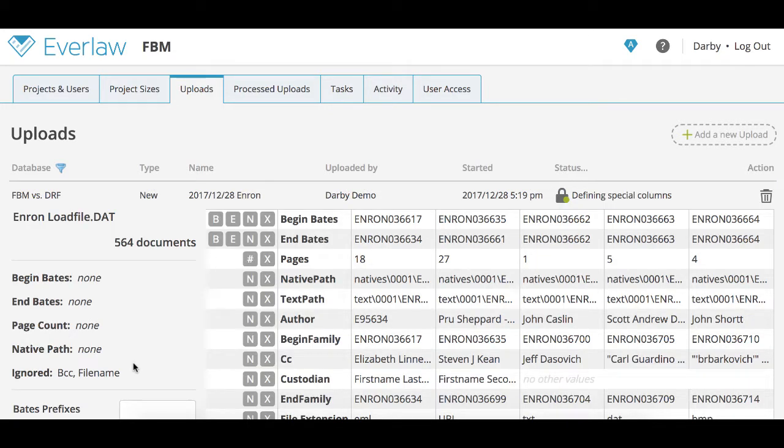The next step asks you to designate system metadata fields. These metadata columns tell Everlaw where documents begin and end, as well as where native documents are located in your uploaded folder.